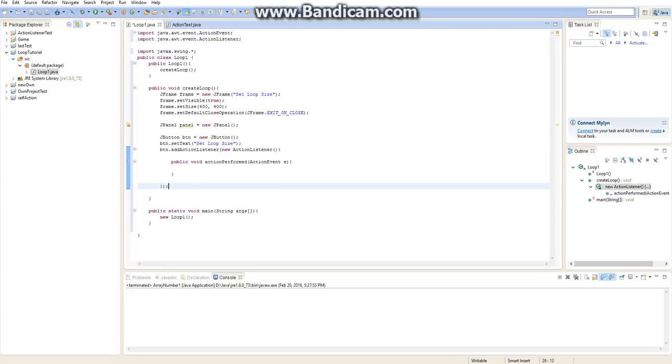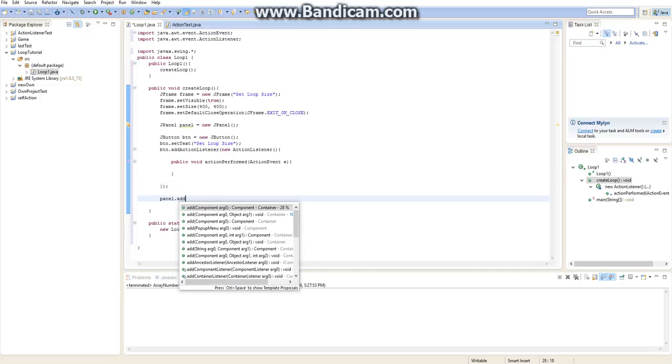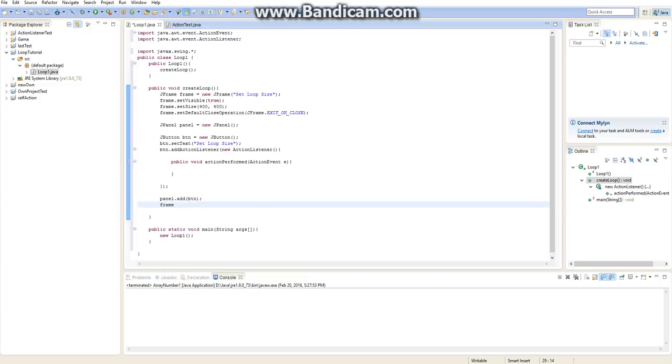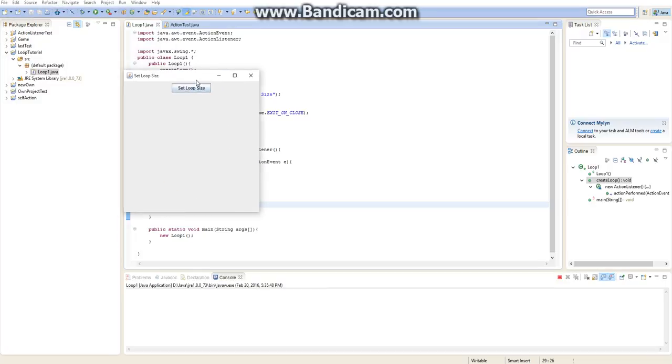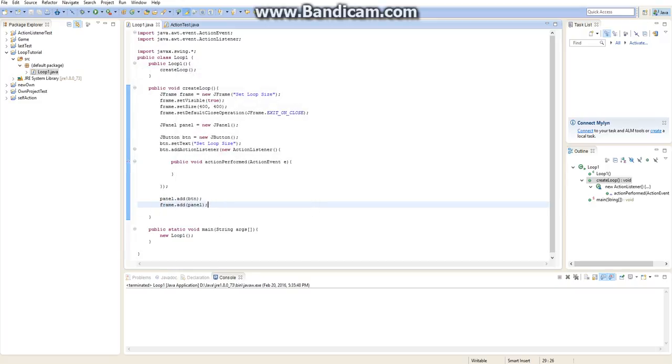But let's just make sure that we can see it. So we'll just say panel.add btn, and then frame.add panel. If we go ahead and run this right now, it'll just be a button and a button click, but nothing will happen. In order to make something happen, we have to put something into the button click event. We want it to set the size of the loop.